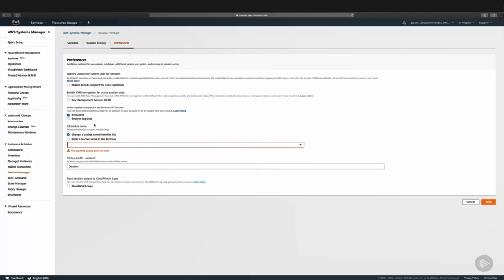We can write our session output to S3. Now this is why I had an error because I didn't have a bucket set up for this. But we can output log files to say, hey, who was doing what and what time were they doing it? And it could be stored in a centralized security bucket for auditing later on. We can encrypt it as well, and we can give it a prefix specific to our needs.